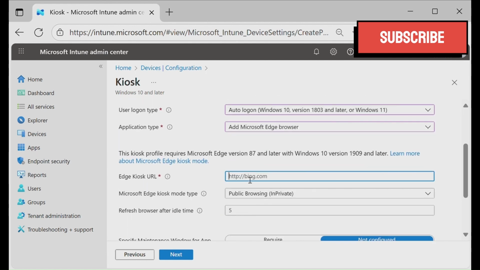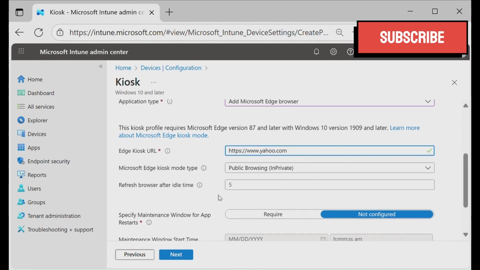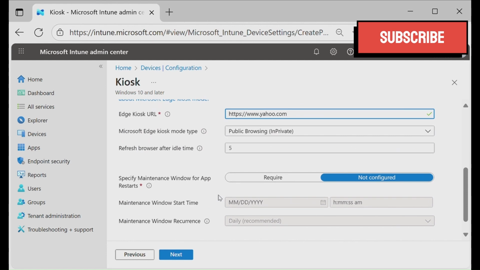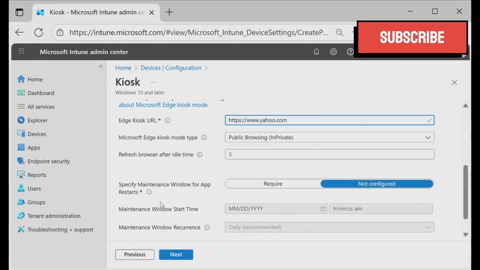Type the URL that you want to publish. I will type www.yahoo.com and select public browsing and private and refresh every 5 minutes. For the specific maintenance windows for app restart, we will select not configured.